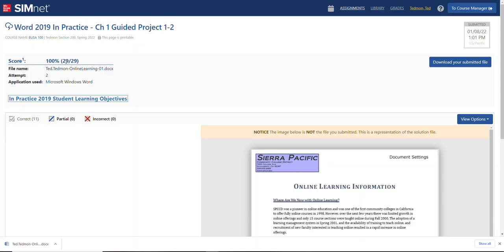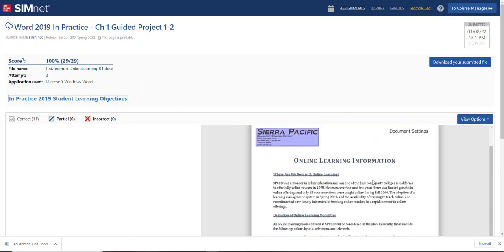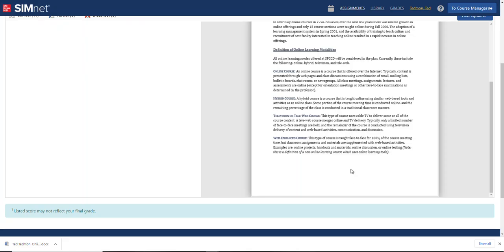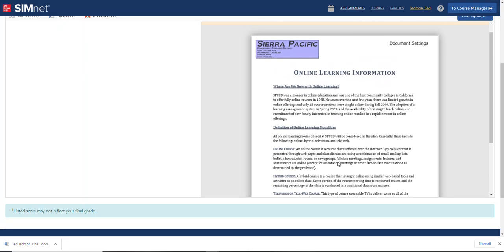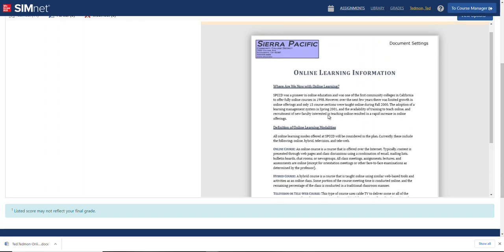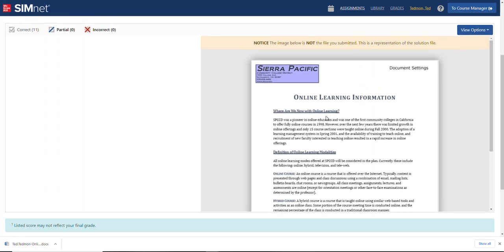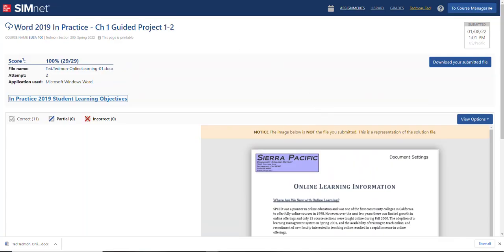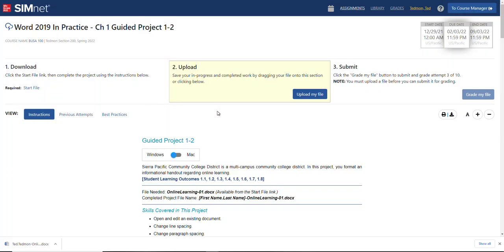Okay, here's your score, 100%, 20 out of 29, good job. Right here, this is not the document you submitted, but it shows you what the document should look like. So if for any reason you don't get 100%, you can bring up your original document and just make sure that it looks just like this one. Make any changes that you need to make, and then you can just press the back tab button, and then re-upload it. I've given you basically unlimited attempts, so you should be able to get a perfect score on all of these.